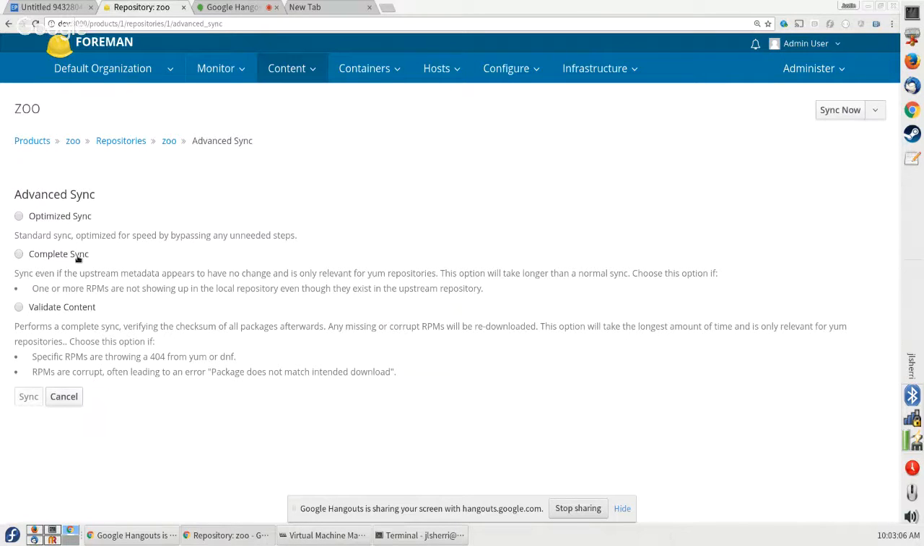The complete sync will essentially resync the repository even if it thinks there are no changes. So this is the case where I know you don't have what you need, but you're not actually syncing. You can now force the complete sync. This takes a bit longer than the optimized sync.